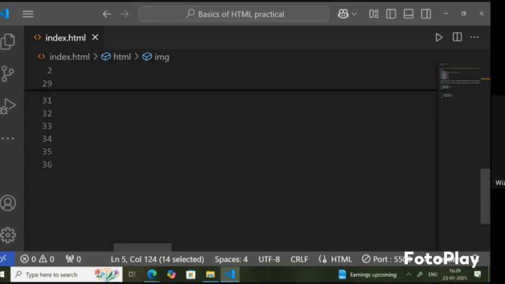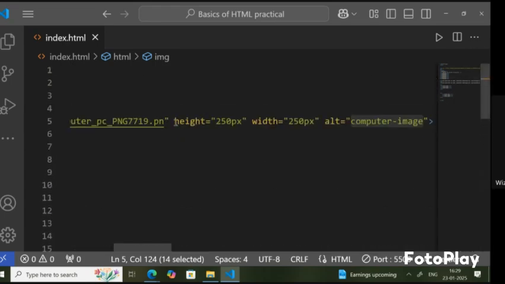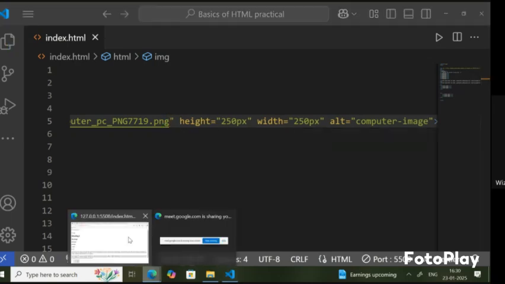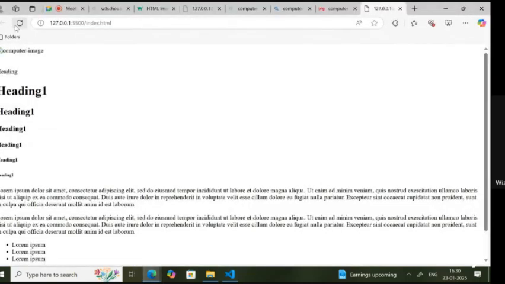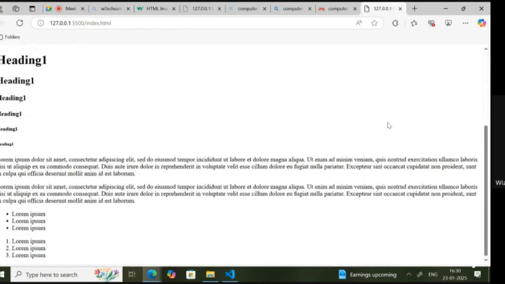So now what we have to do? Let me correct it again. Let me add the G again so my image will show. This was just to show what the alternate text is doing. So far we have learned how to add an image, a heading, a paragraph, and a list. All these things we have learned.